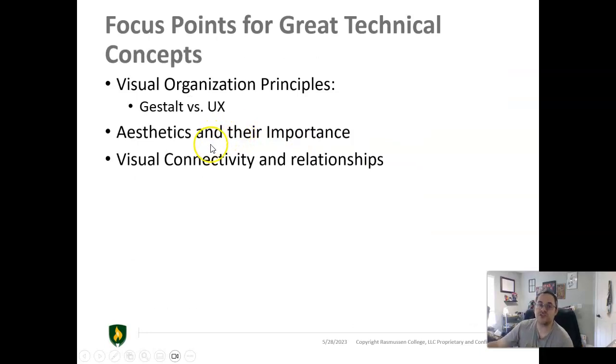Now, we're also going to focus on a couple other things. We're going to focus on visual organization principles, Gestalt concepts versus user experience. We're also going to talk about aesthetics and their importance, and also visual connectivity and their relationship with technical responses and how they play a part with things.